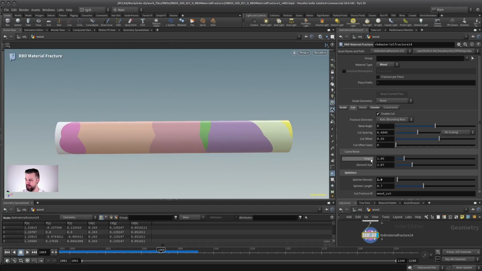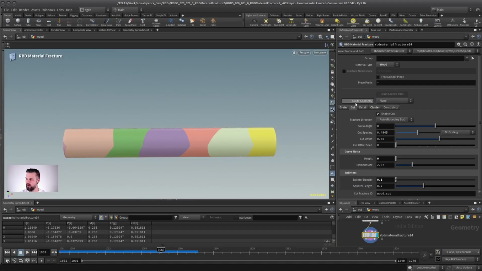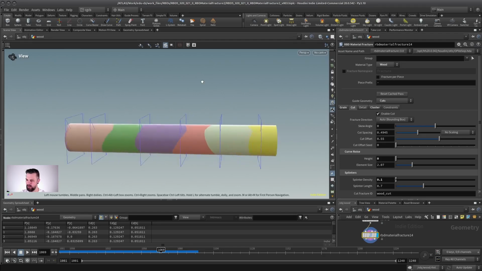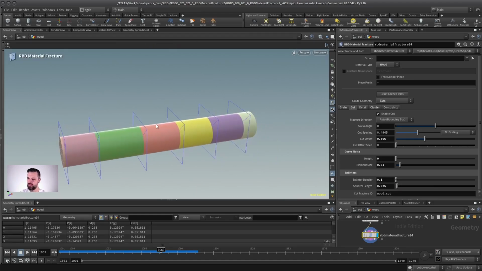Now this, as you can see, also has a noise. So if you would turn this off, you can see I think that might be the splinters. By the way, if you wanted, you could visualize all those things, the grain and the cut, up here with the guide geometry. So let's look at the cuts, and here you can see what it's doing. So there's still some kind of noise going on. Oh, it is the splinters actually. Okay, so let's lower the splinter length to 0. Okay, so this is actually what the cut is doing.